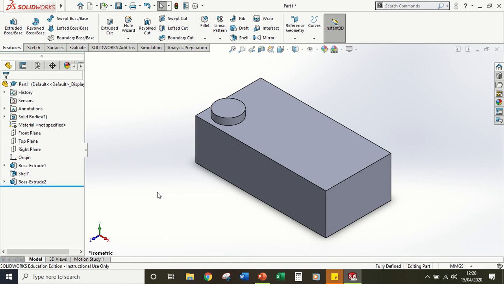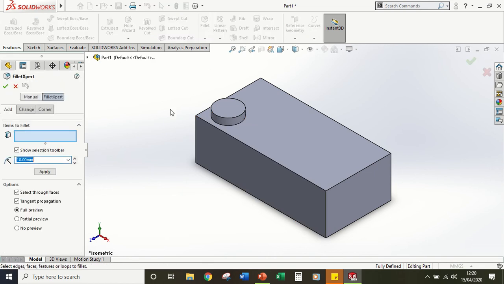Okay, so as we know from Lego bricks, they don't look as rough or as sharp as this. So what we're going to put on it is called a fillet. For anyone who does woodwork or construction, you're going to come across what a fillet is at some stage. So basically what it is, it's going to round the edges so they're not as sharp.